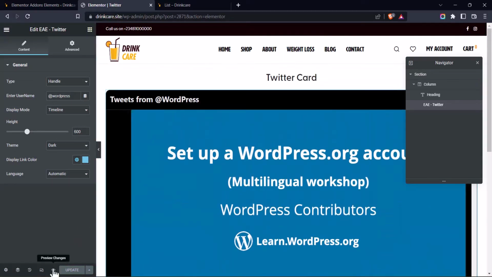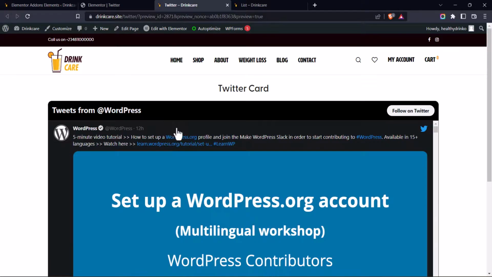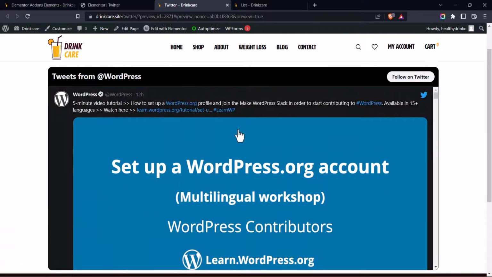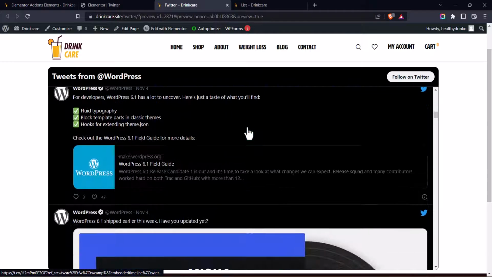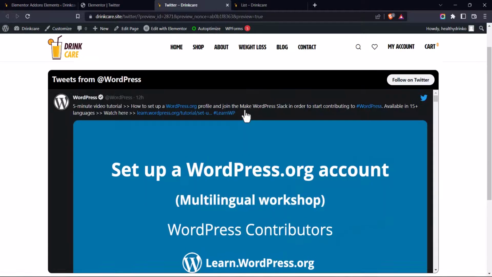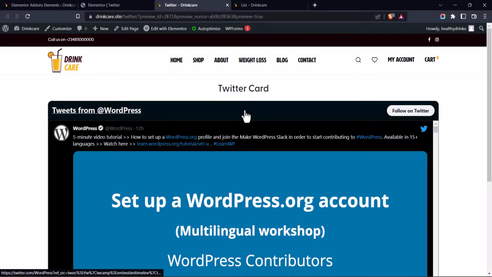So let's preview. You can see we can now see our Twitter feeds. Can you see it? You can see all the feeds from that particular handle. So that's how to add or embed the Twitter feed on your Elementor for free.